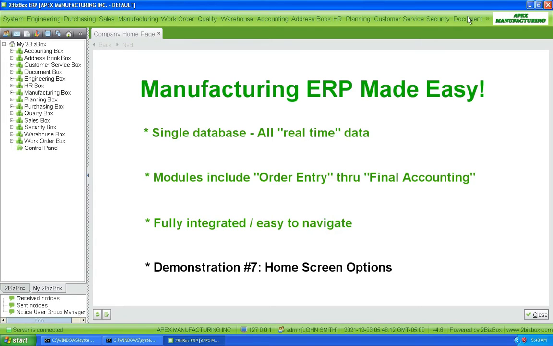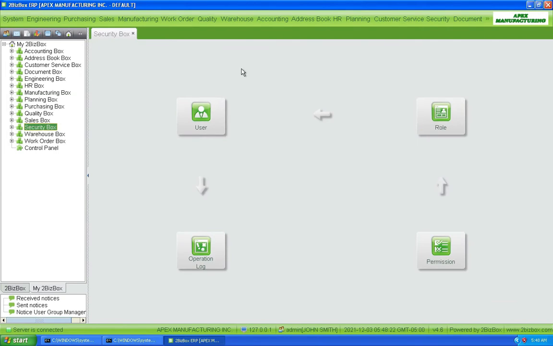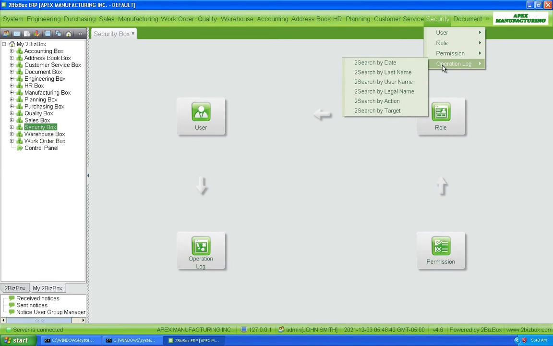There are a couple of exceptions, but if you were to look at something like, let's say, the security box, they call it boxes, you're going to see that displayed here. And so if we look up here in the security menu, the roll down menu, we see the same selections: user, role, permission, and operation log that you see down here in the box menu. Now again, there are some exceptions.